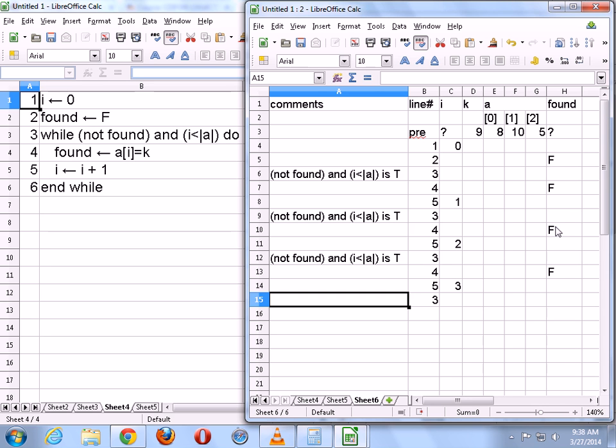What do you mean by square brackets again? Square bracket is the indexing operator. Oh, that's right. Okay, so now we go back to line 3.